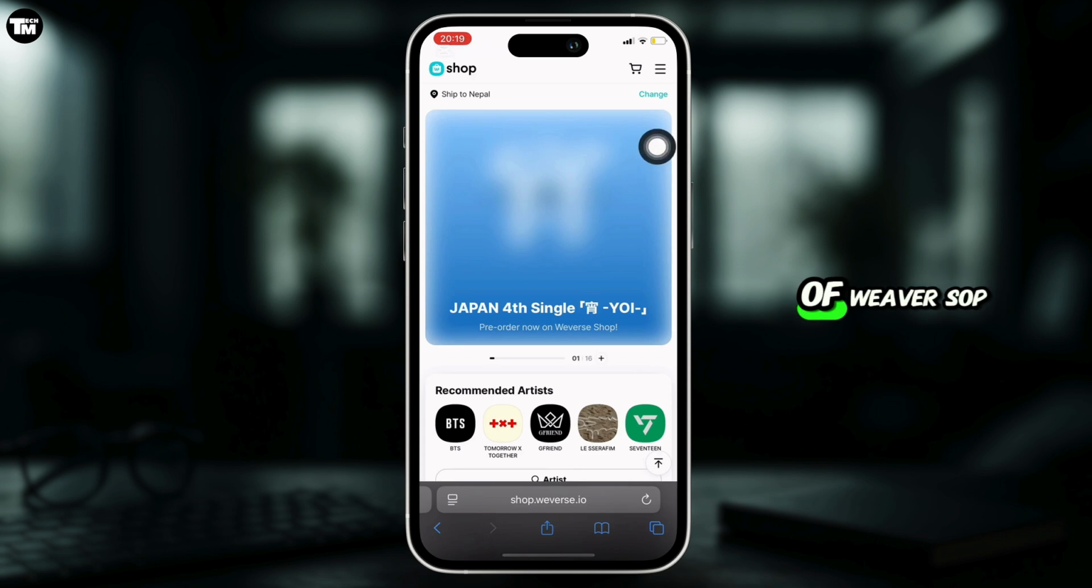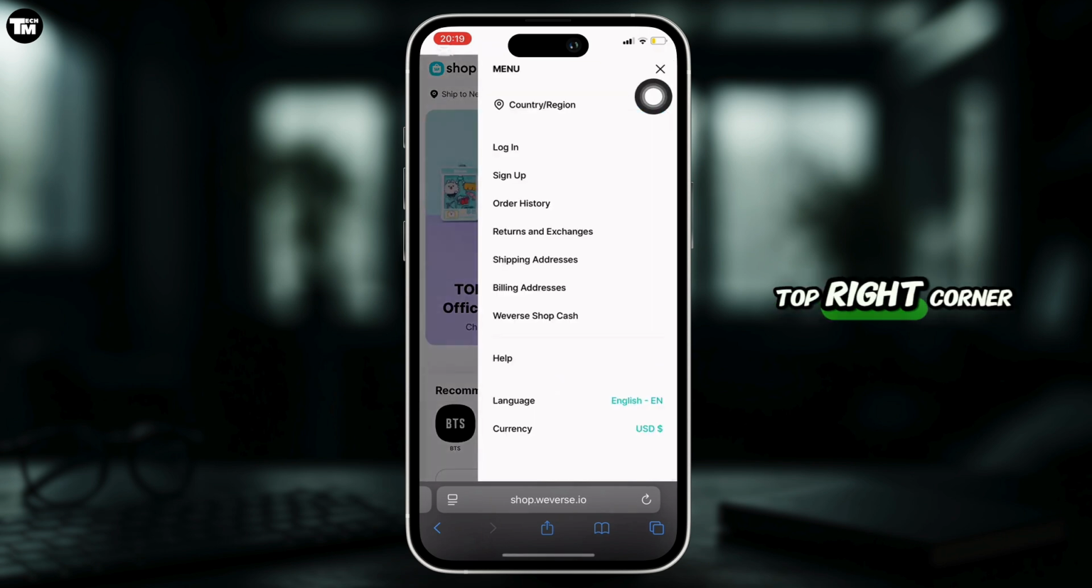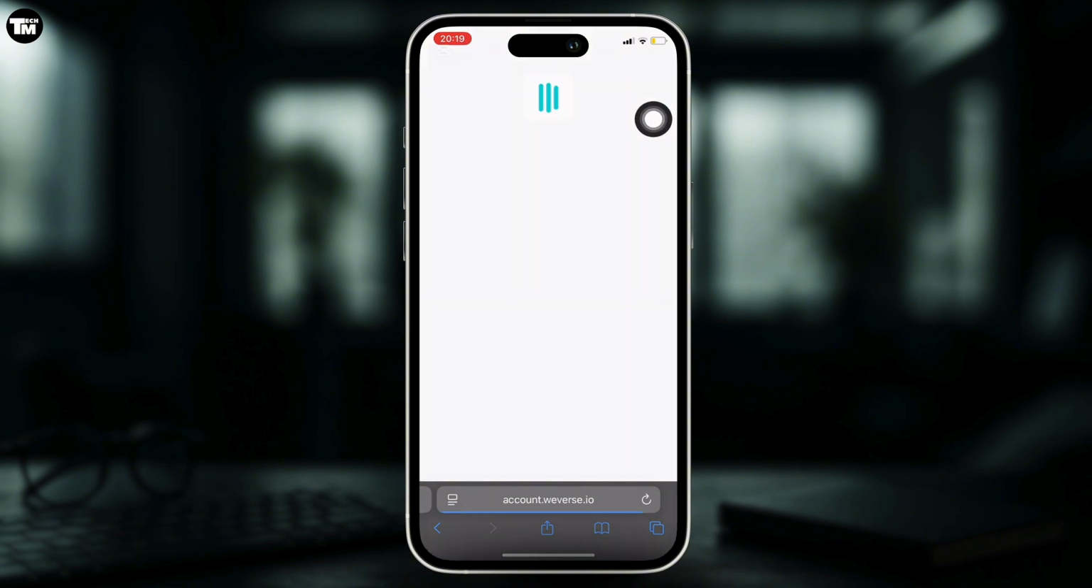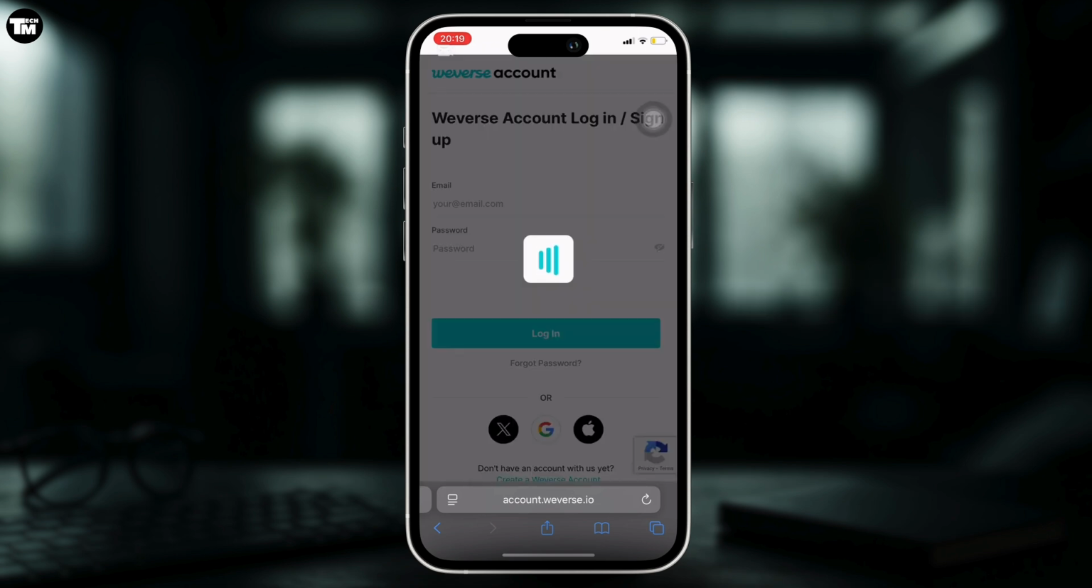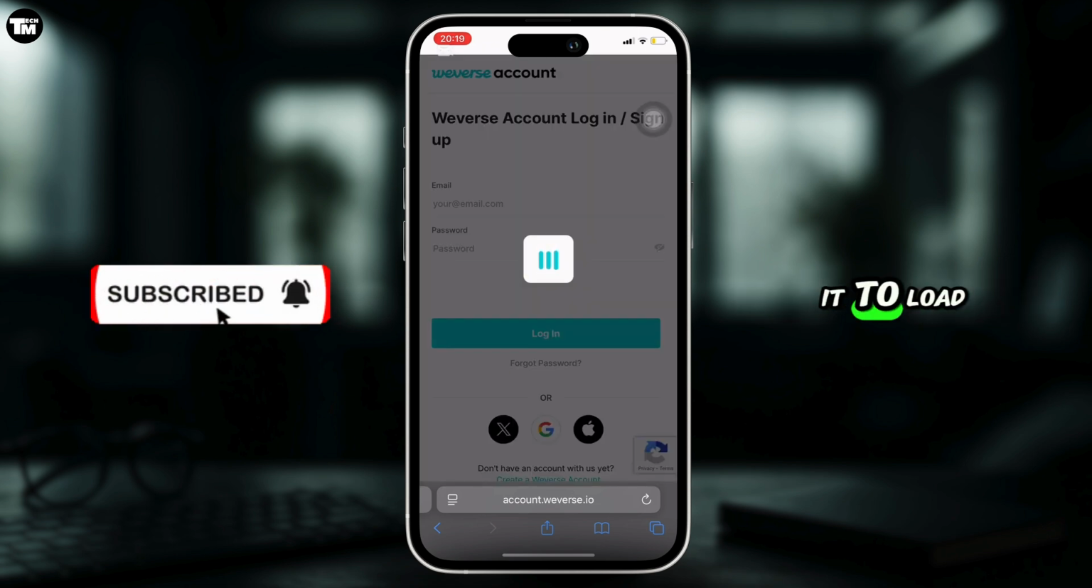Once you're on the official page of Weverse Shop, tap on this icon at the top right corner and then click on Login. Now simply enter your login credentials. Once you have entered them, wait for a while for it to load.